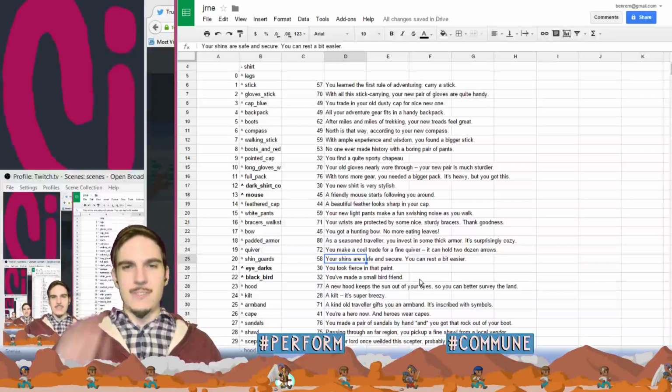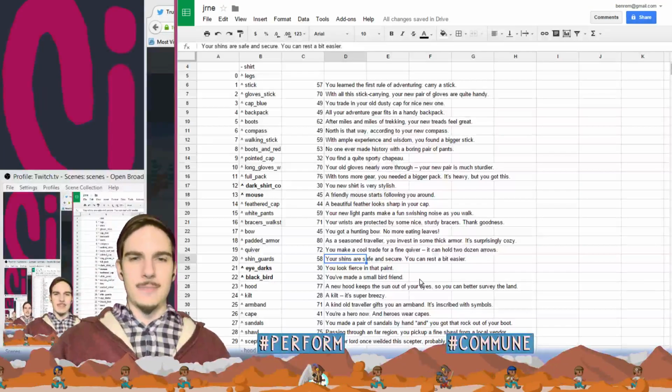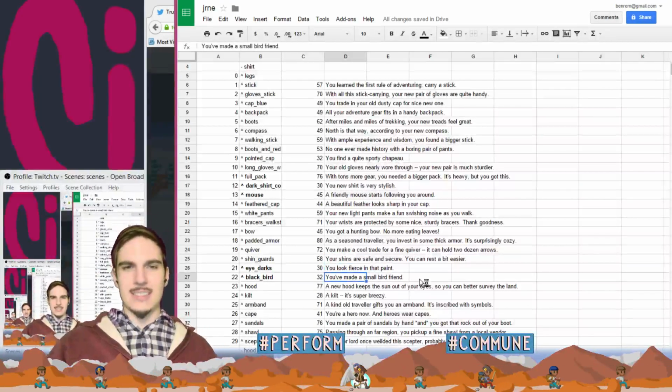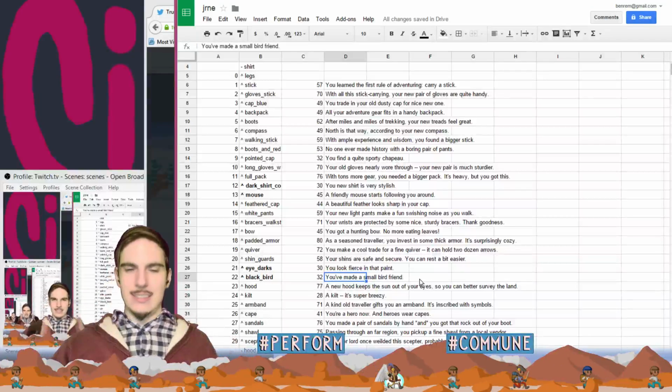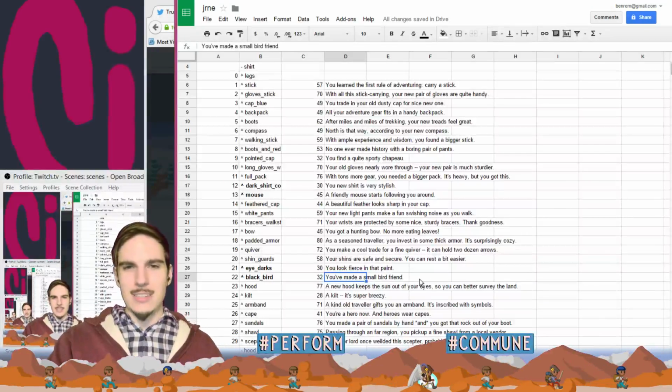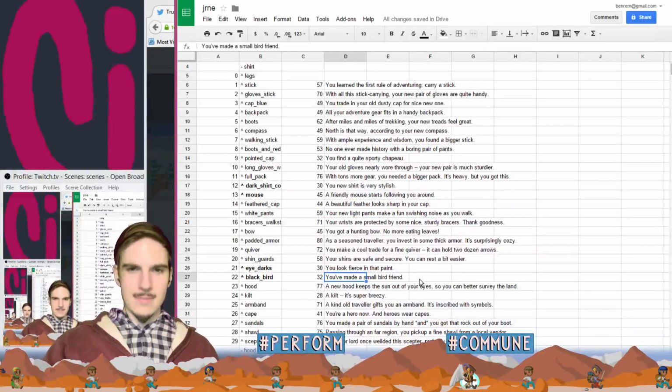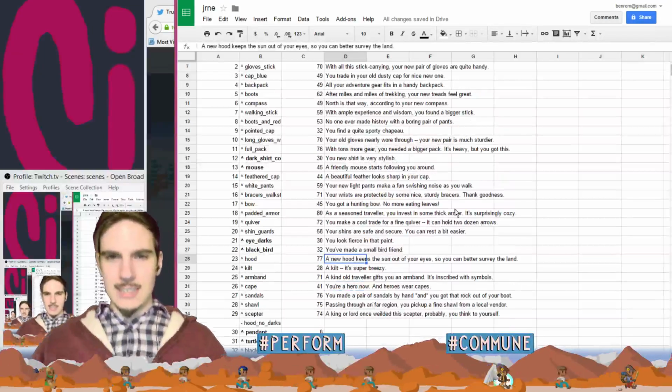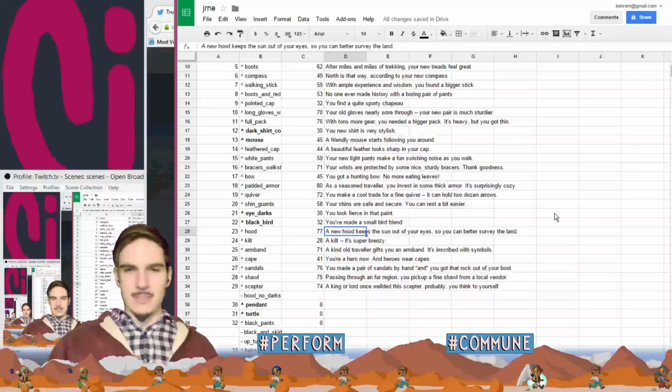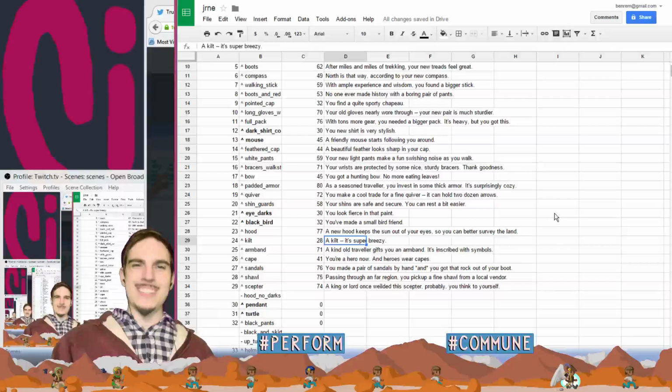Your shins are safe and secure. You can rest a bit easier. You look fierce in that paint. That's the level where you get eye paint. You've made a small bird friend. Your new hood keeps the sun out of your eyes, so you can better survey the land. A kilt. It's super breezy.